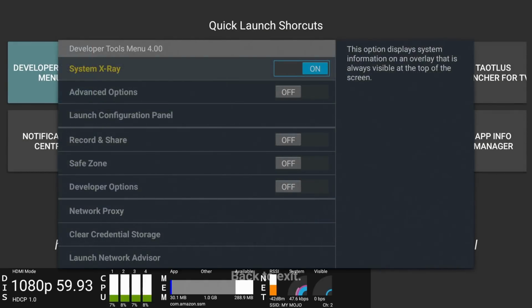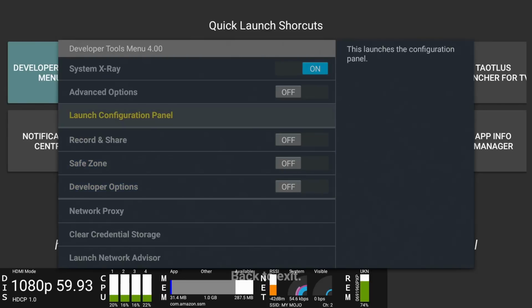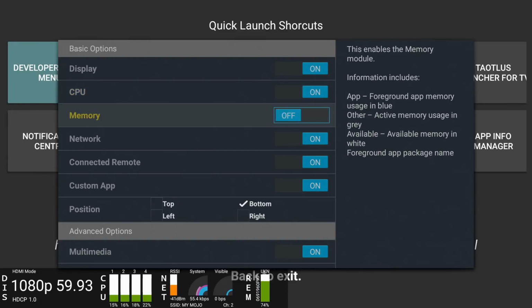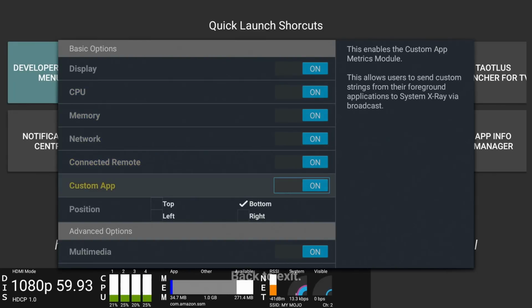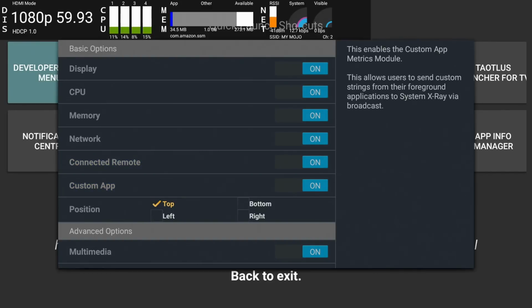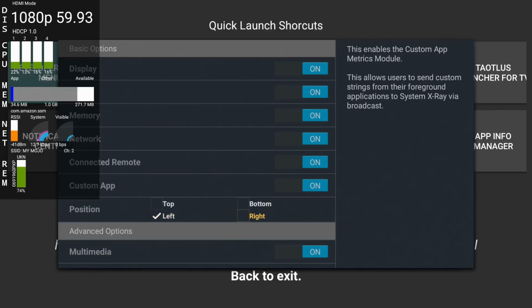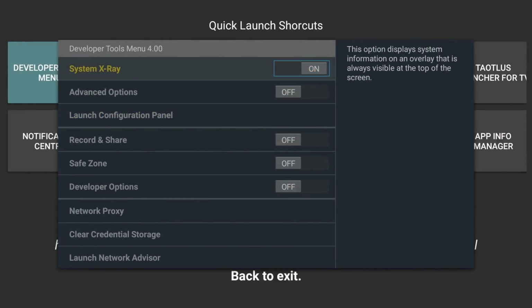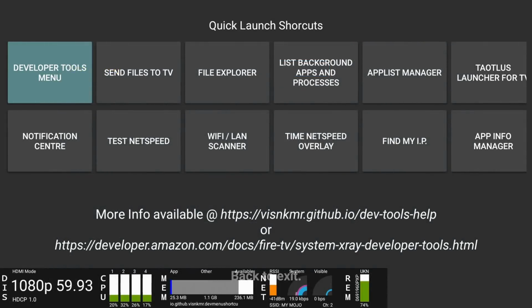Now, on the System X-Ray, guys, if you go to Configuration Panel, you do have some options. You can turn off the CPU if you don't want it. Memory, you can turn that off. Your remote information. You can also move where this menu appears. So if you want to put it on the top, on the left, on the right, you can go ahead and do so. On the bottom, or you can go ahead and just turn it off. So this is a very useful tool, but there's other things that you can do in here that will actually help improve those numbers at the bottom. So let's go ahead and jump over to one of them.